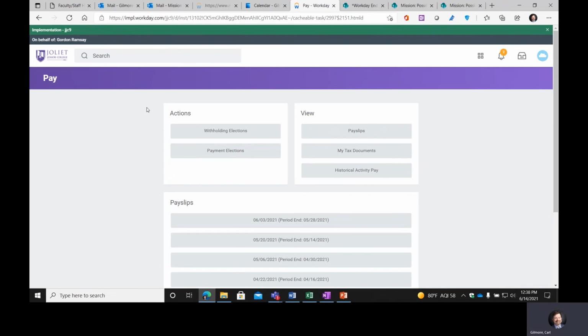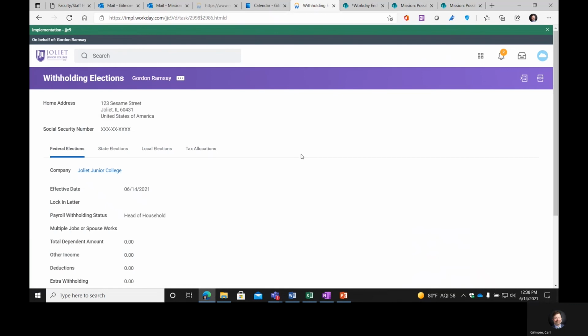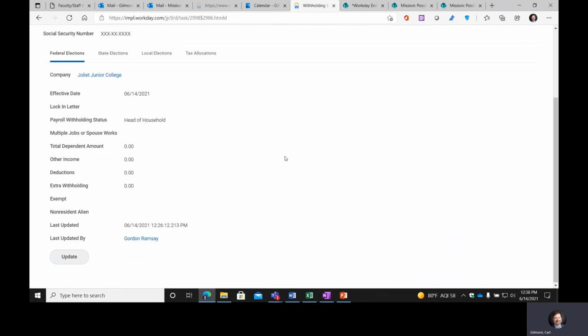For information that you're able to change, you have your withholding elections and payment elections. Let's look at withholding elections first. We click on that button, and you are taken to a summary of your current elections. Federal, state, and if applicable, local and tax allocations are all listed. To make changes, click the Update button.